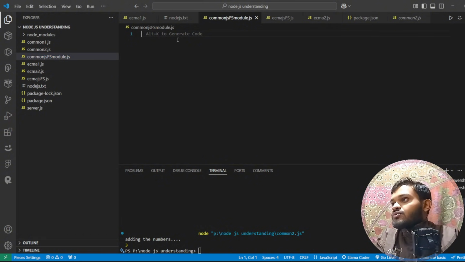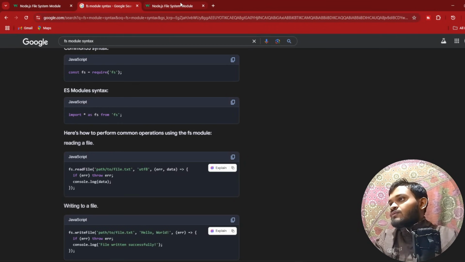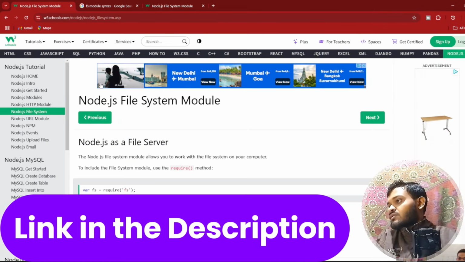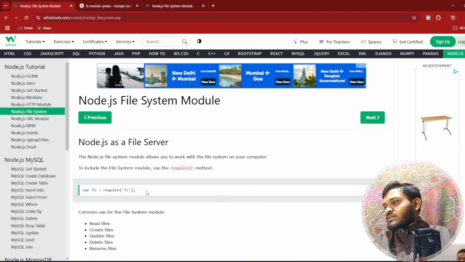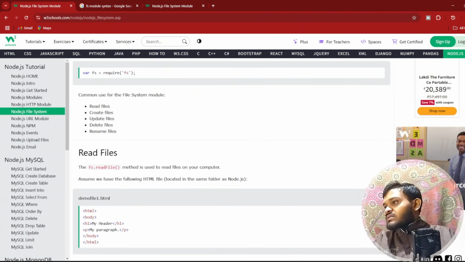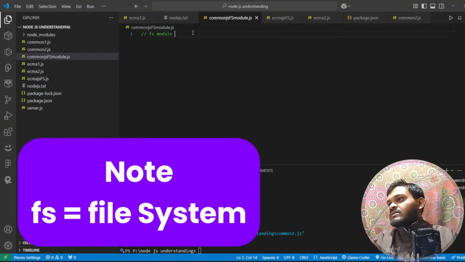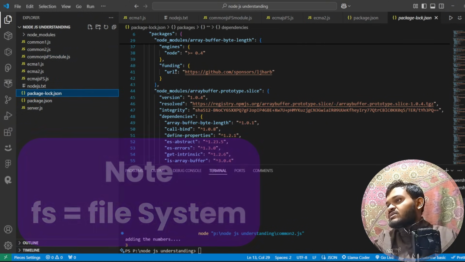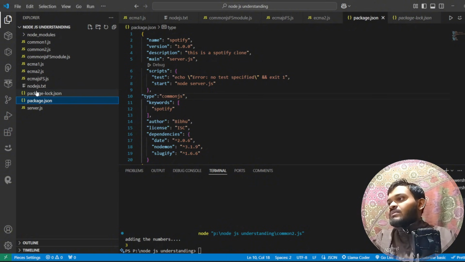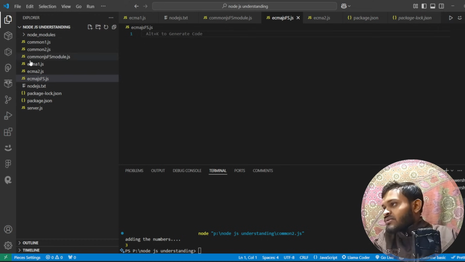Okay, so here, the fs module, that means I want to introduce you to this resource. You can go and check out this W3Schools concept. Here you need to require all these things. fs stands for file system. This fs module, this entire package, contains a bunch of functions, and by using these functions you will be able to manage your files, whatever files you have over here.